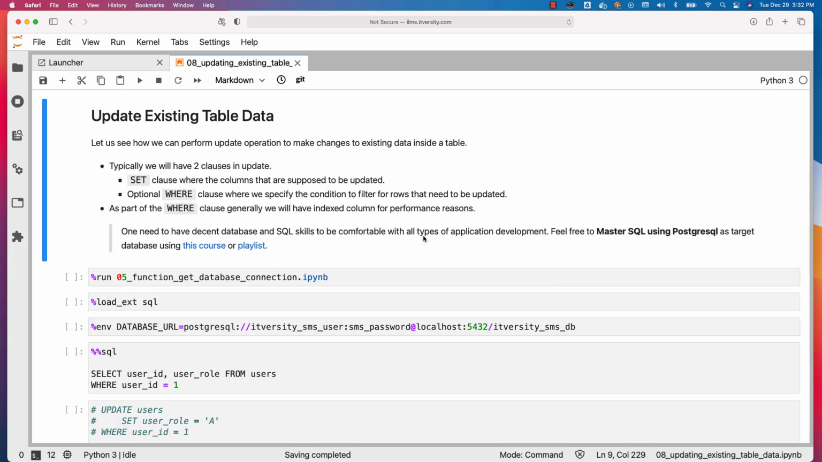As part of the where clause, generally we will have indexed column for performance reasons. We'll also be able to update a table without where clause. However, all the records in the table will be updated based on the columns that are specified as part of the set clause.